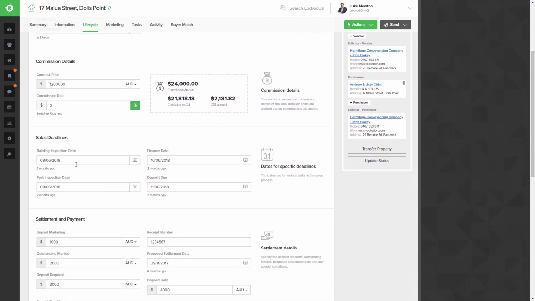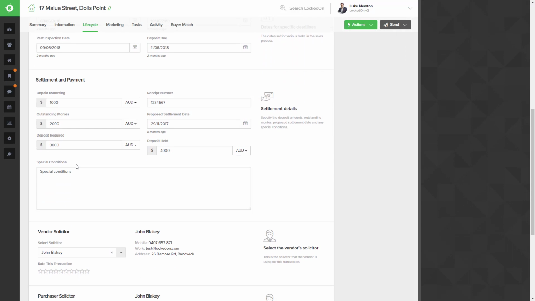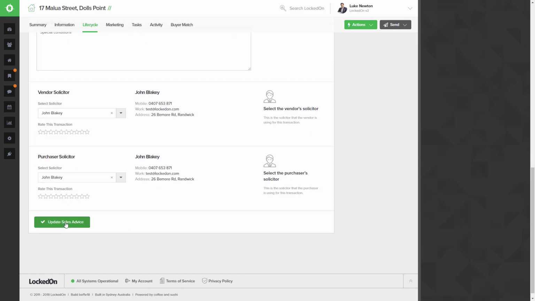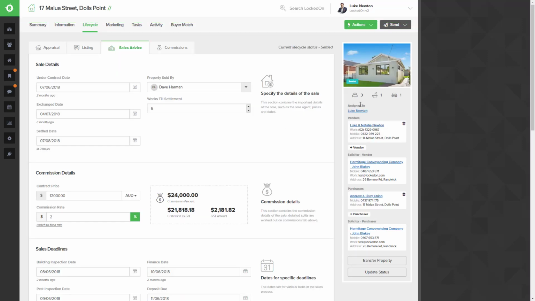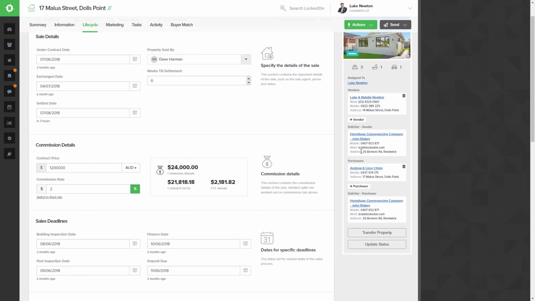If you keep scrolling down, you have your sales deadlines, settlement and payment options, and your solicitors. Once you have all of this selected, hit the Update Sales Advice. Now on the right hand side of your screen, when the property status is settled or it is exchanged, you will see a Transfer Property option. This button will launch the Transfer Property tool.